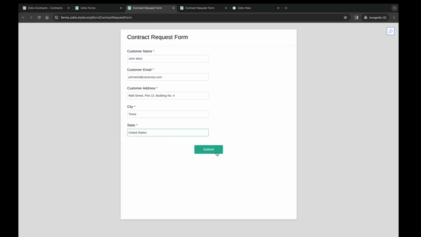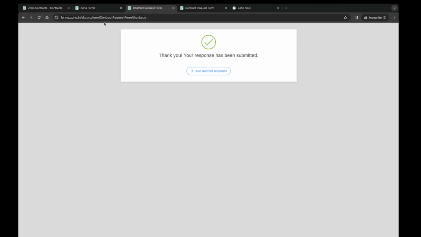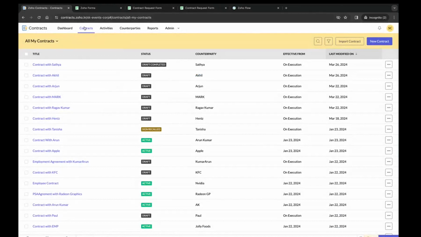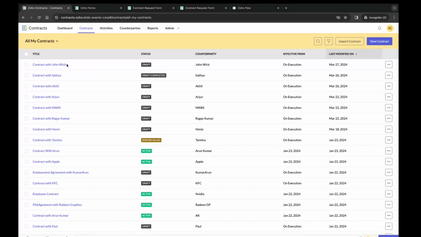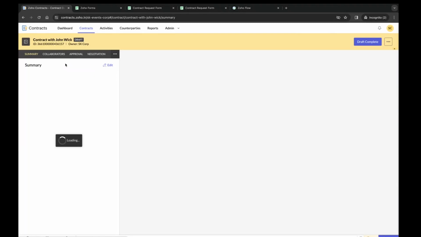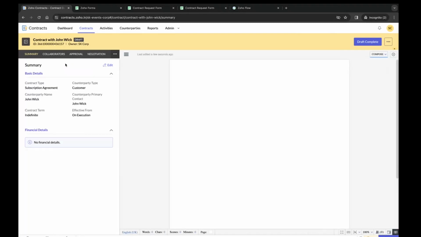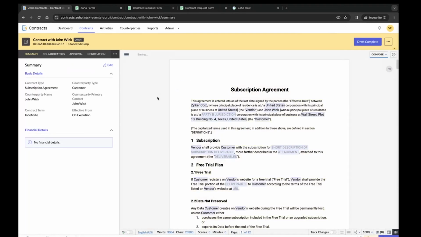So when I fill this form and submit it, let's see what happens in Zoho Contracts. As you can see here, a contract with John is created over here. I just submitted the form and it happened automatically. I didn't need to fill in the new contract form, and the contract is drafted over here. So now Stephen can directly work on this contract, complete the draft, and go for the further proceedings.